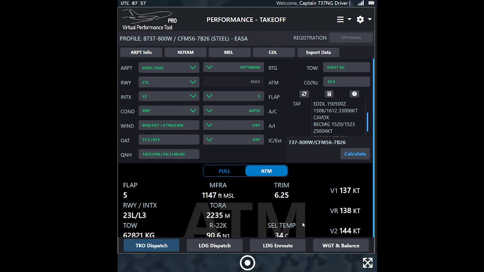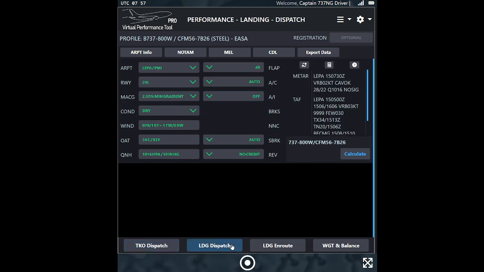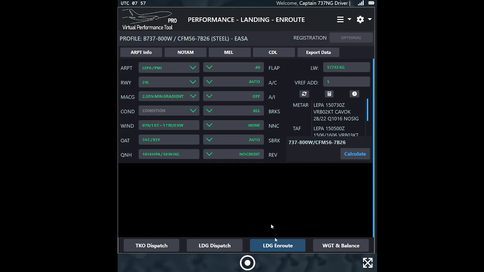For your Flight Simulator takeoff performance calculation, this is basically going to be all that you'll need to do it properly. Now, let's go on. We've taken off, we're now in cruise and doing our performance calculation for a landing. We have previously calculated the landing dispatch performance, now we're going to go for the landing en route performance.